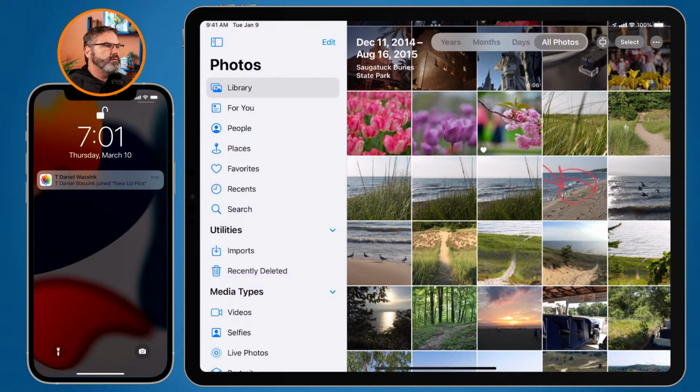So let me add a new UP Pics. I'm going to add a photo to that. So let's go with, let's see here. Let's go. I gotta get out of it.